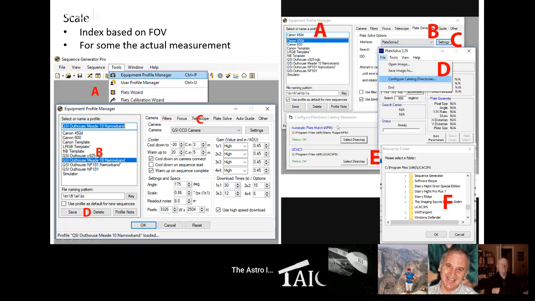Now, this isn't a program about Sequence Generator Pro, but you don't need to download Platesolve 2. It's already there. But you do need to download a catalog for it. And again, as I said, either of these catalogs will probably work. You just have to remember to tell Sequence Generator Pro where the catalogs are.